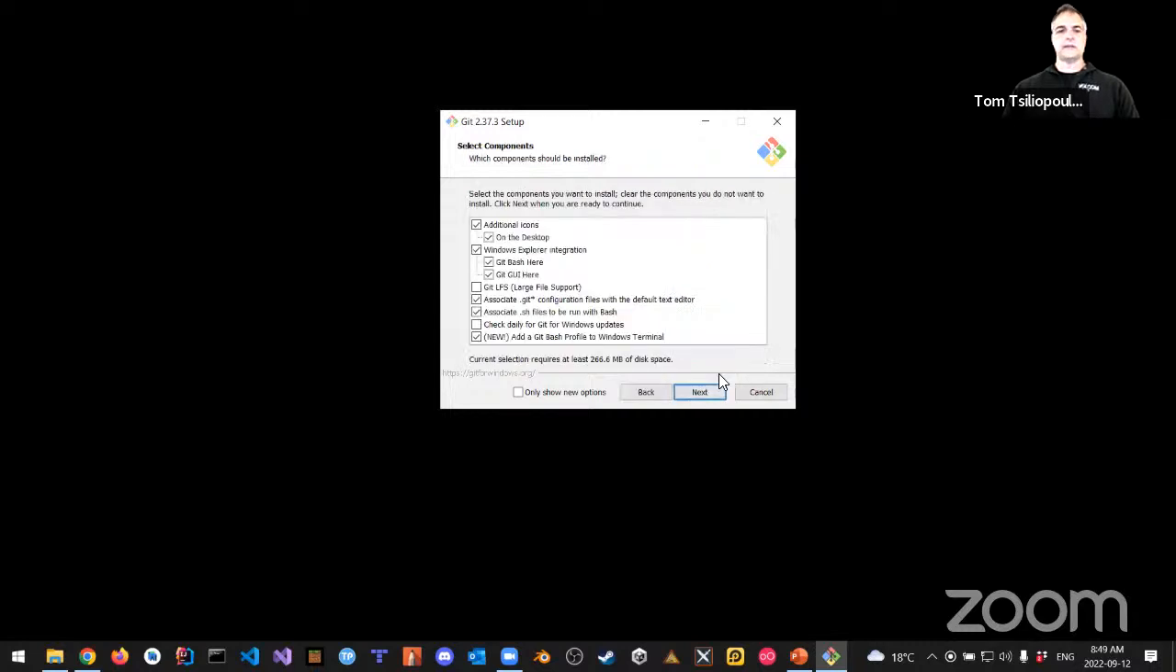The first screen is just the intro screen. A couple things to note here. When you install Git for Windows, you have a bunch of things you can turn on and off. I want you to turn everything on except for Git large file support. So no large file support, please. We don't need that. And also, I don't need you guys to check daily for Git for Windows updates.